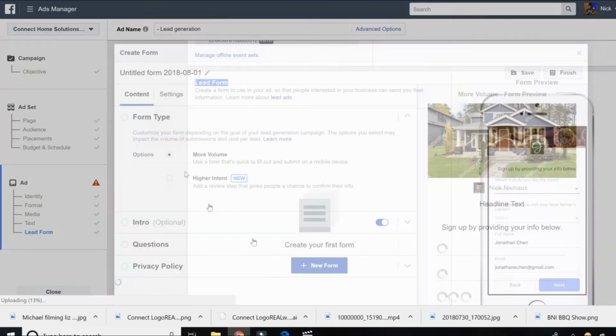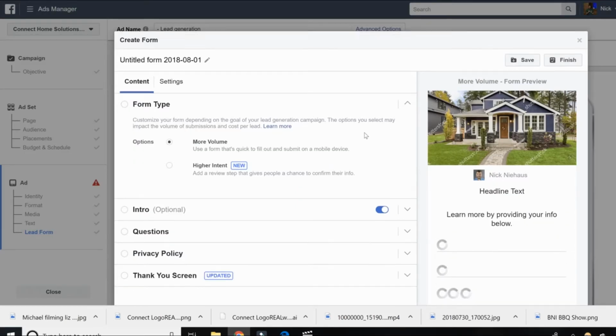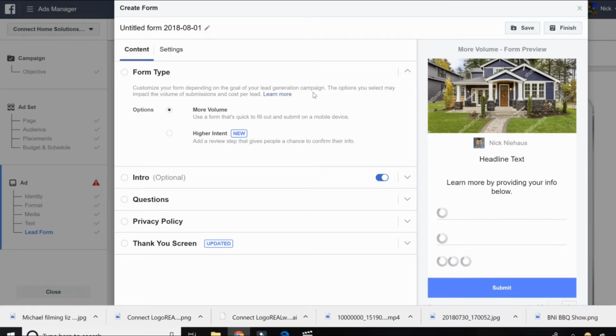So we're going to go ahead and click new form. All right. And so what this is going to do is this is the preview of the ad. So if somebody clicks learn more, they're going to see this little pop up over here. This is what's going to pop up on Facebook. And so now we're setting that up.